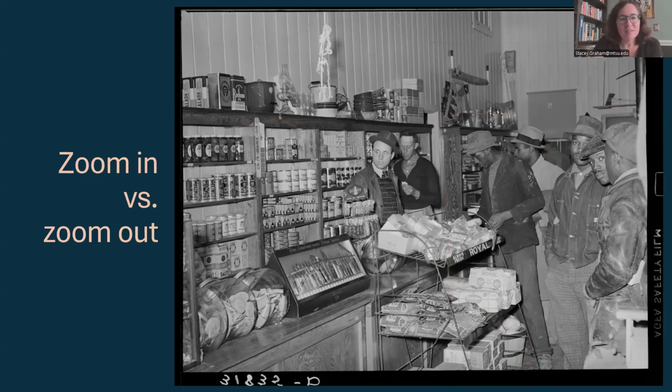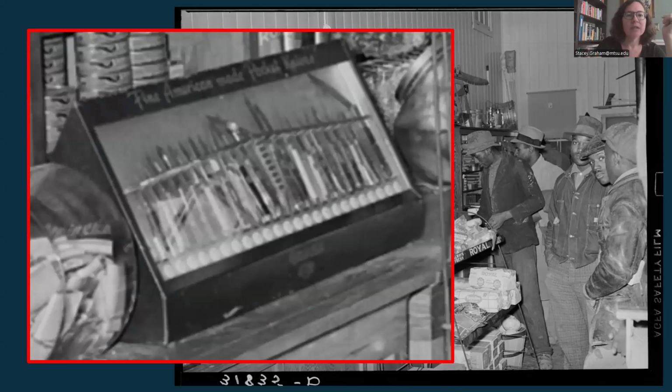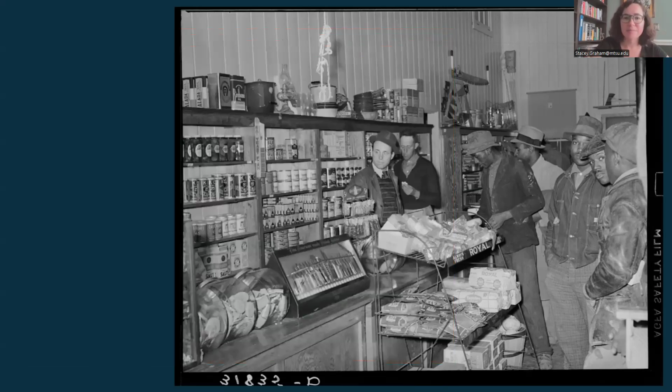Another strategy I call zoom in versus zoom out. And this is where you take pieces of the photograph again, but you enlarge them so that you can really concentrate on the details. So, what are some things we could look at in this photo more closely? I was actually drawn initially to this box, this display case on the counter. And so if you zoom in, you see that it says fine American made pocket knives. And so indeed, that makes sense. It looks like a row of pocket knives that are extended so that you can see the blades. And then you can ask questions like, how might these have been used by people at that time? And was this something that everybody walked around with, etc.